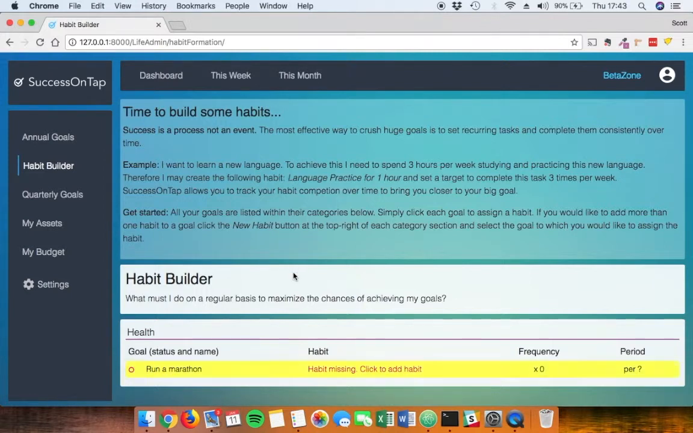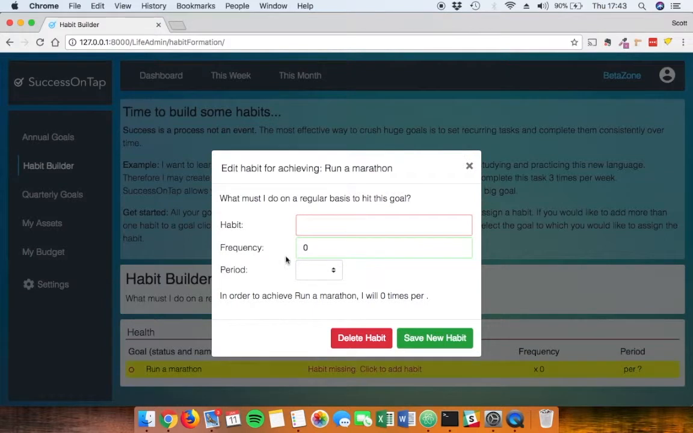As we already explained in the dashboard part of the video, habits are created to try and increase the chances of you achieving that goal, and it's a unique feature to Success on Tap which allows you to link habits and goals together. That's what you do on this habit builder page. You build those habits and then they integrate in with the rest of the system. To create a habit, you can simply click on the goal, which will automatically be brought up here, and it brings up this pop-up box.